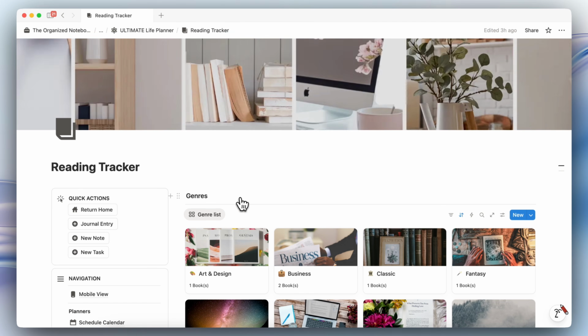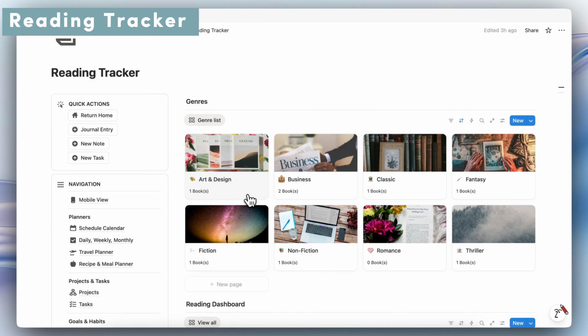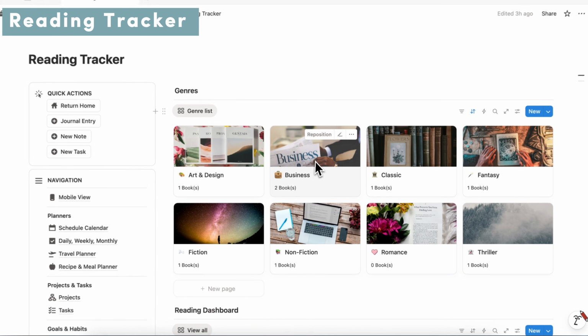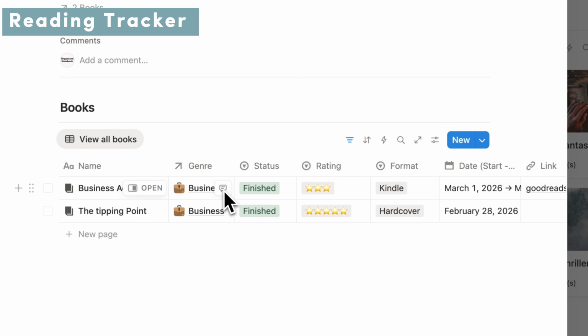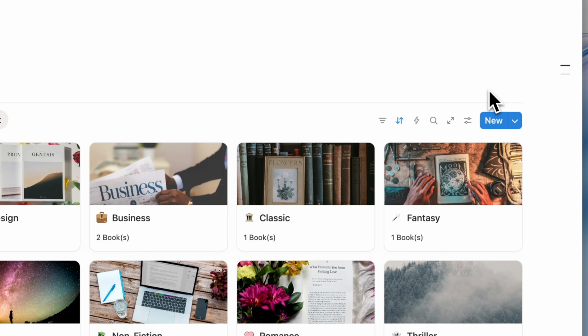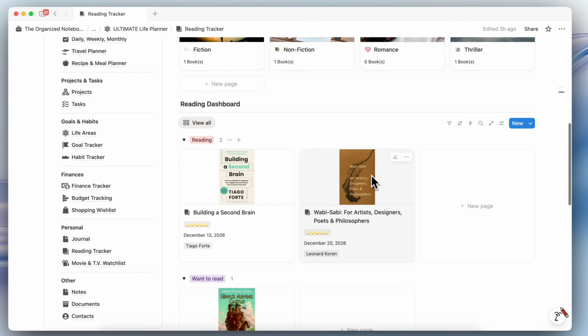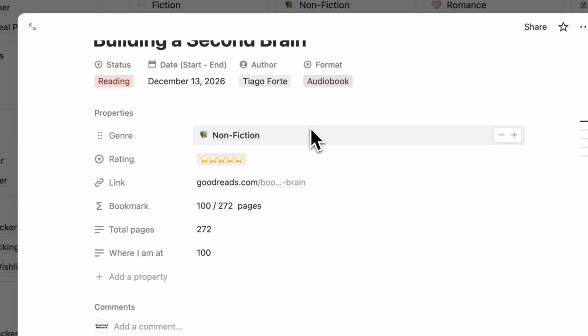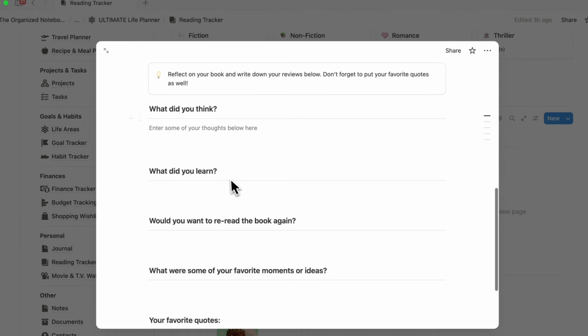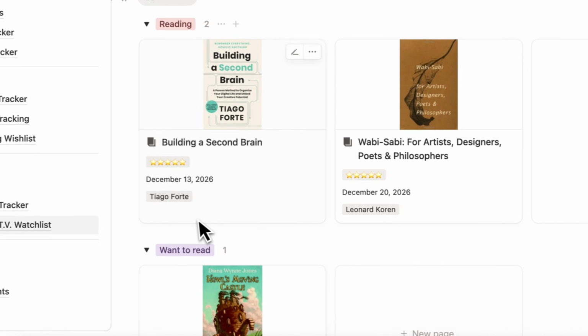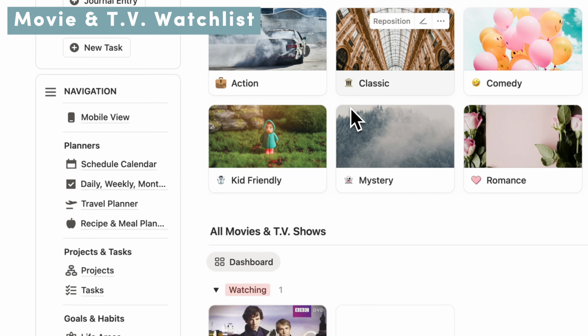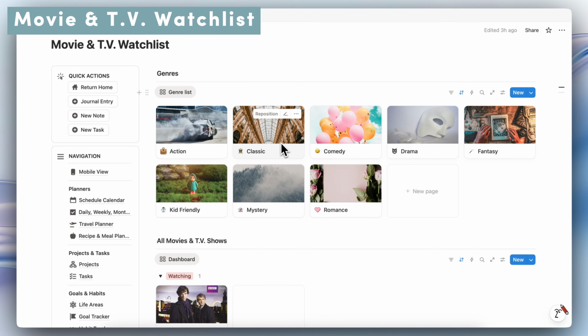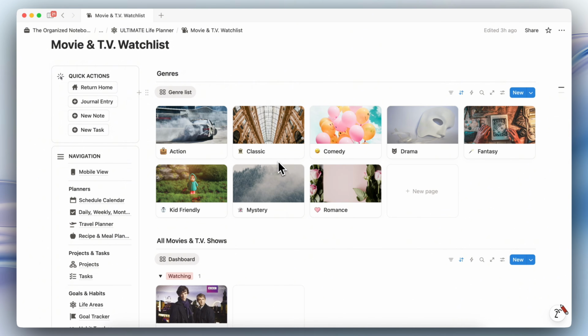Next is the reading tracker. The reading tracker allows you to see your books by genre. So let's say that I click business, you'll see books inside of business. And you can track your books based on your rating, when you've read it, the author, what format you consume the book, the link, and so on. You can also do a reflection inside here as well. The next one is the movie and TV watch list. So similar to the books, you can also track your movies, TV shows, and anything that you're currently watching here.